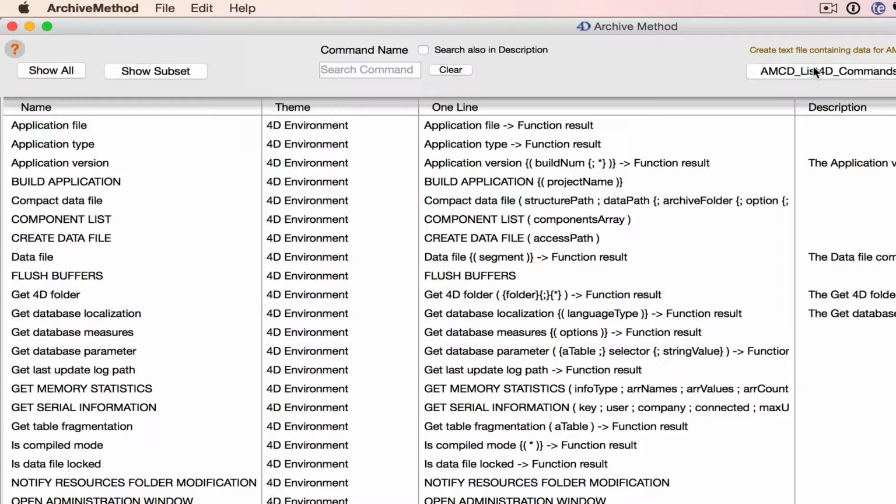If I click on this button, it will create a text file called AMCD List 4D Commands that has all this information in it, and which can be placed in the correct location relative to the AMC component and act as a source for the information in the macro. Since this file already comes with a distribution of ArchiveMethod, the question arises, why would I want to make this second copy? The reason is that you can modify its content to your heart's content and create a customized version. Then you can replace the original file in the AMC's resource folder with the new one that you've created.